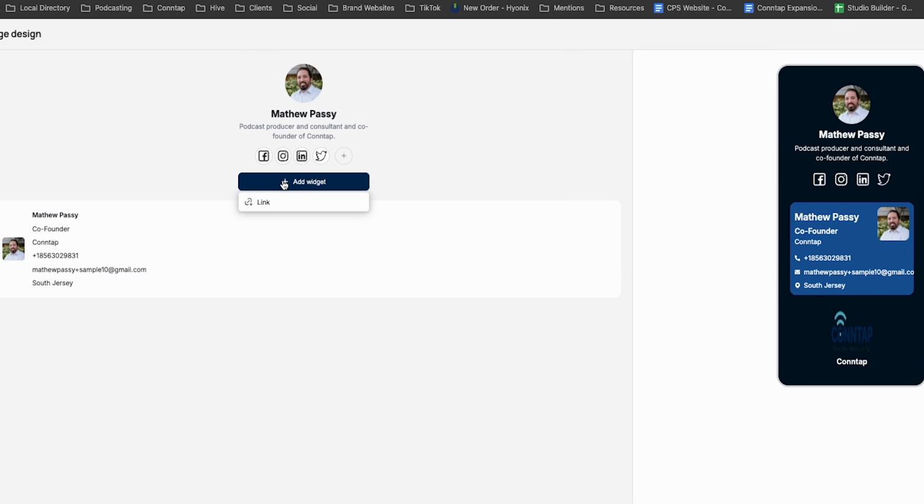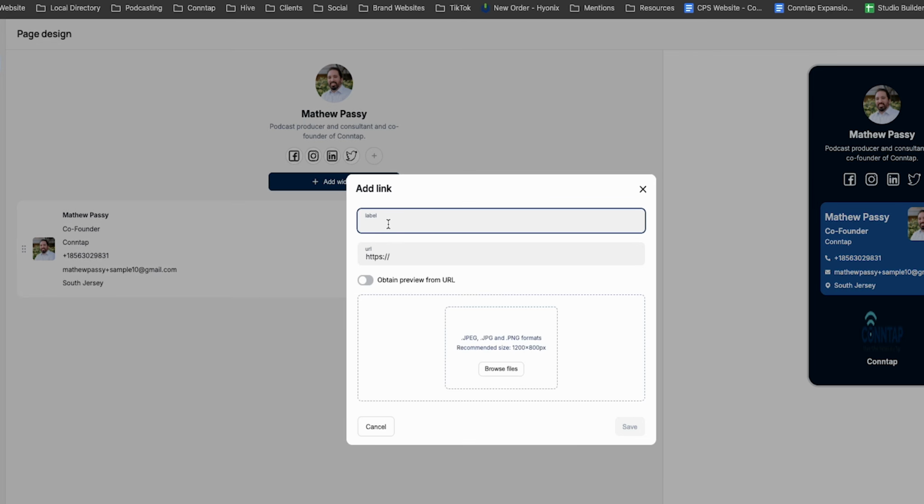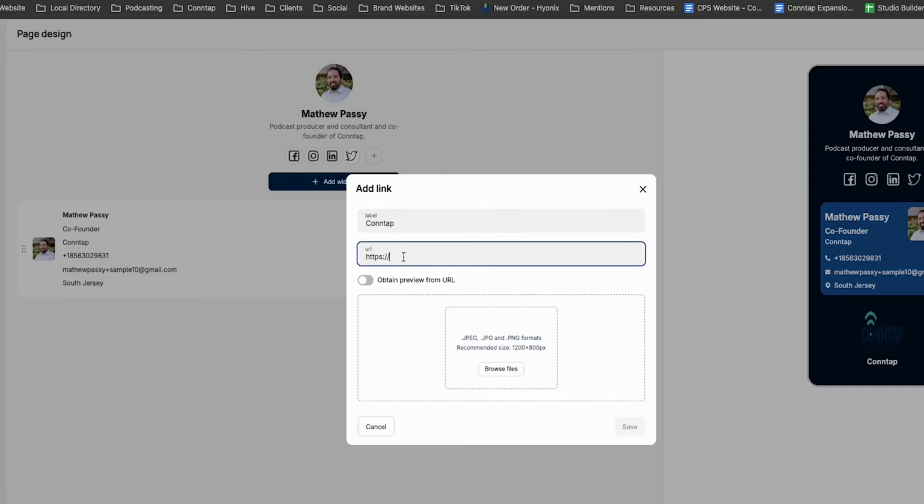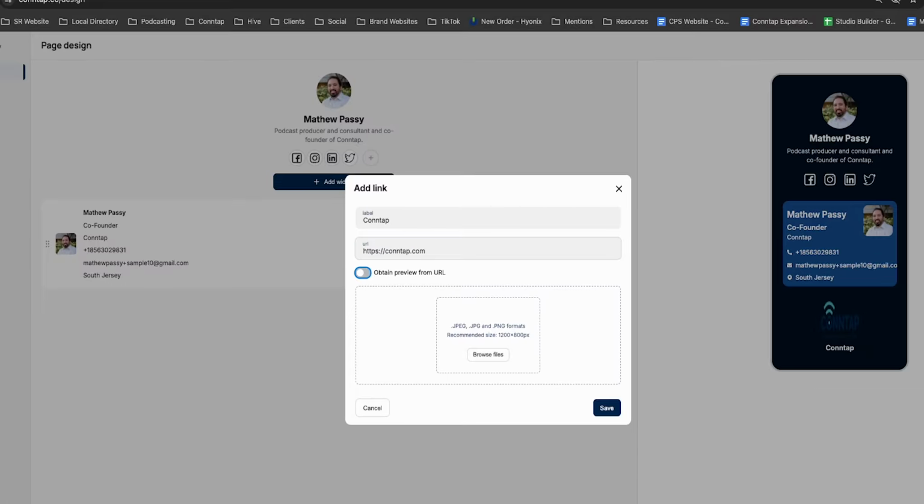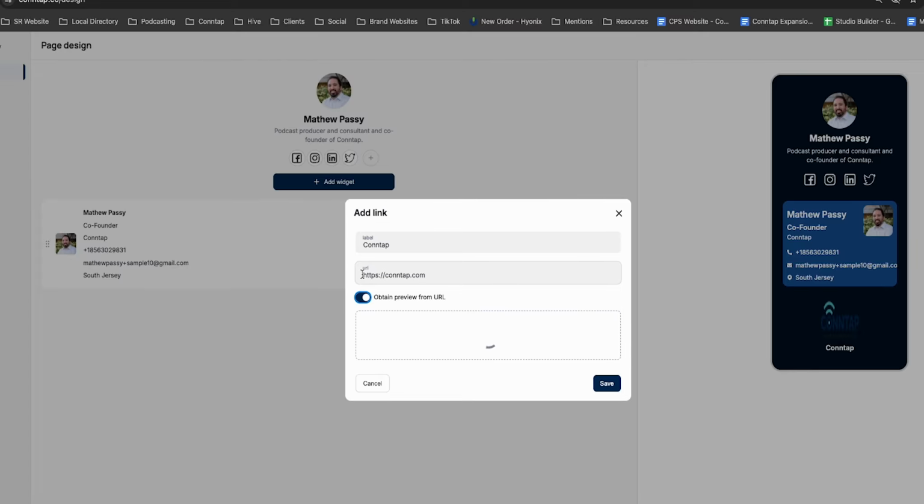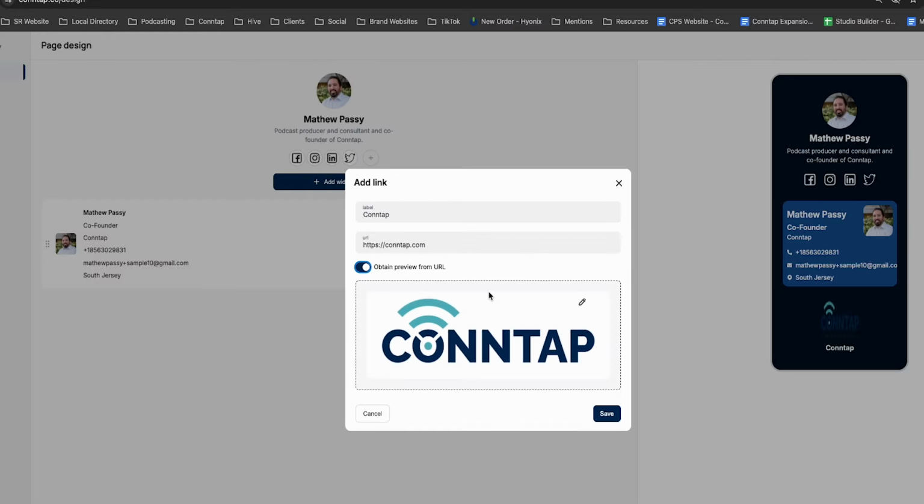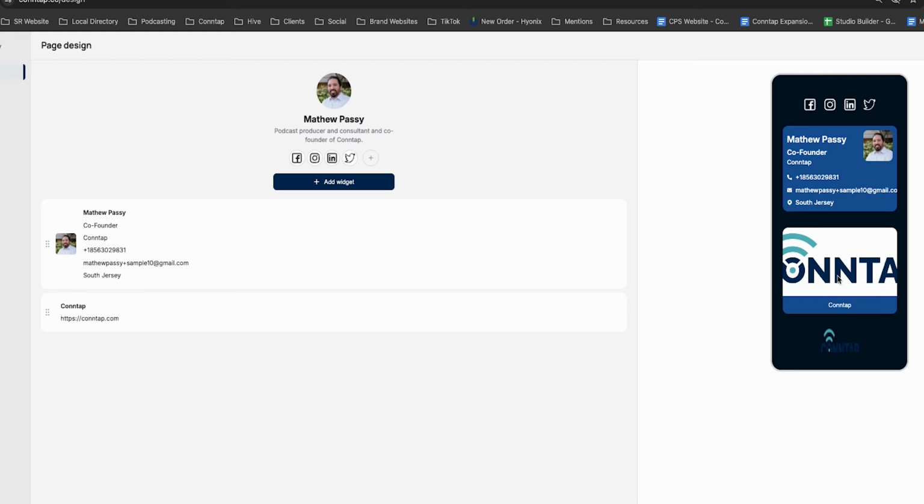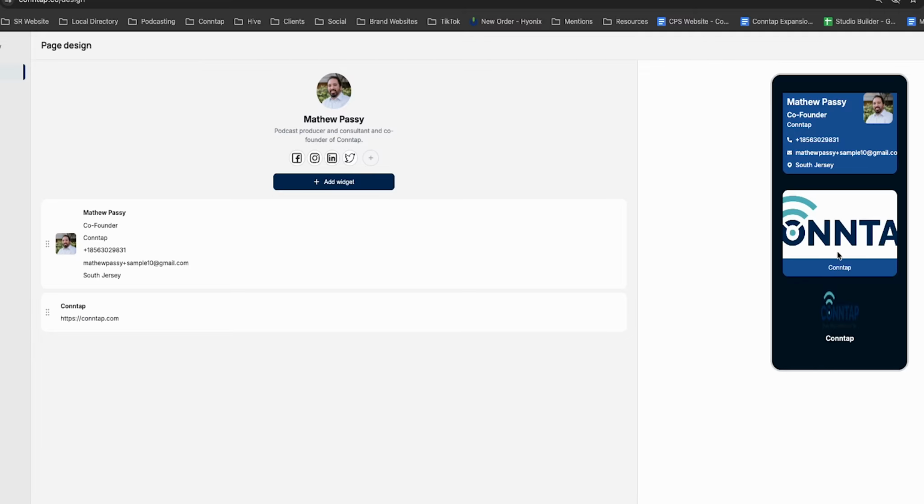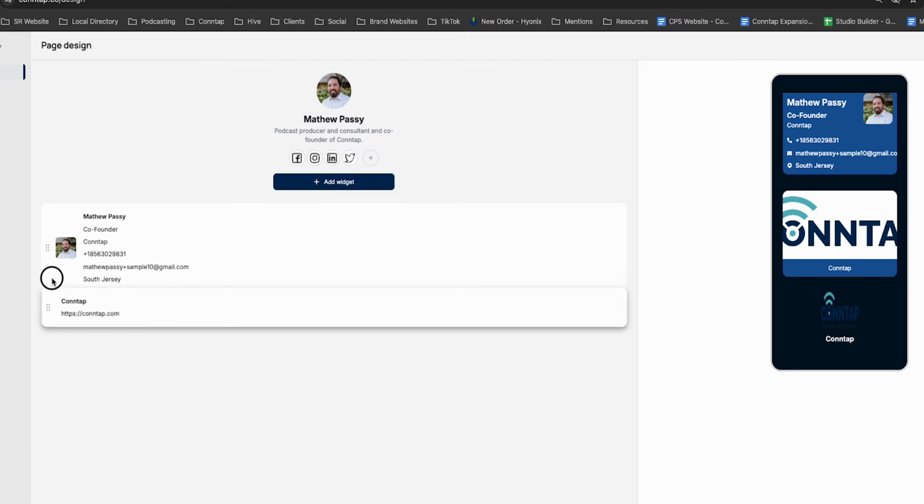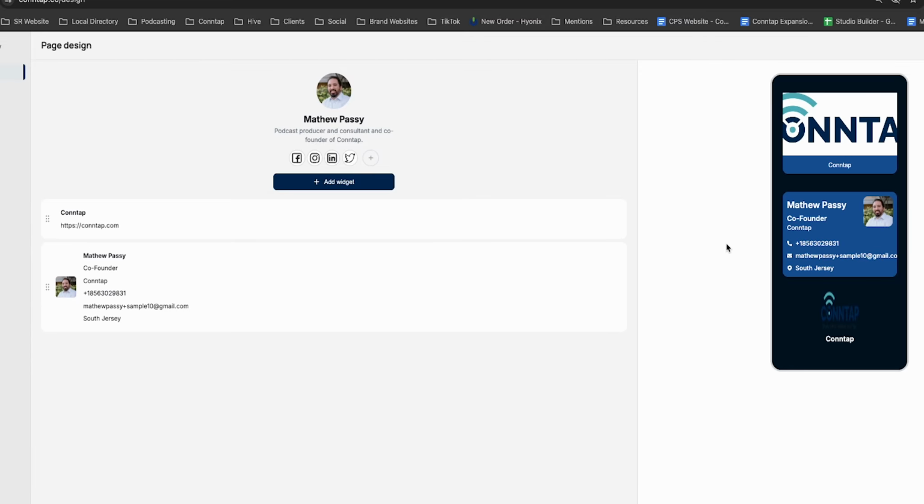Now let's go ahead and add a widget. And a widget, in most cases, is a link. So for today, we're going to take you to Conntap. Notice that when you do that, you have the option to obtain a preview from the URL. So I'm just going to check that button. It'll pull an image, and I will hit save. And now over here on the right-hand side, you see Conntap is a link on my page. Typically, I want my link to be first, so I'm going to switch that right up there.